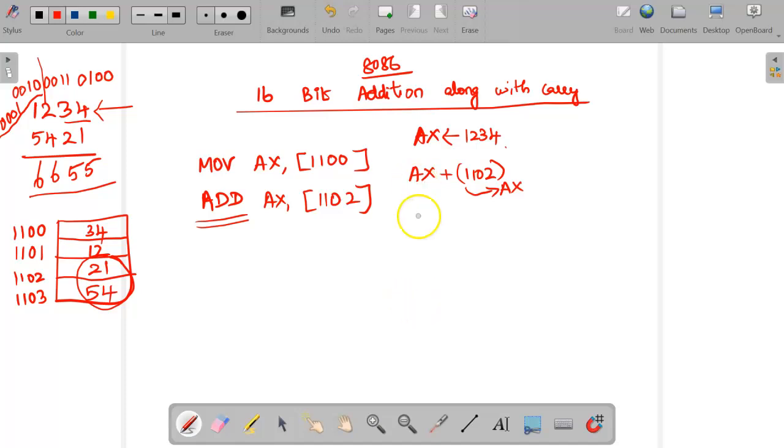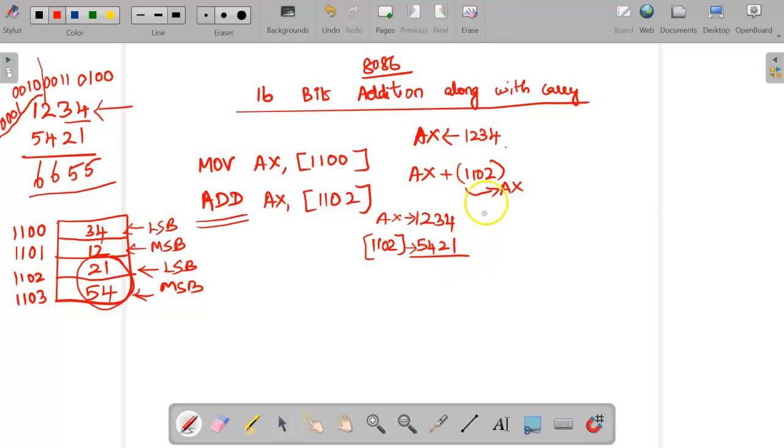So AX data is 1234, and the 1102 location has the data 5421. Always the least digits are the LSB, least significant byte, and the next are the MSB, most significant byte. So we have to write LSB first followed by MSB. This is AX data, this is 1102 data. These two data will be added and then moved to AX.